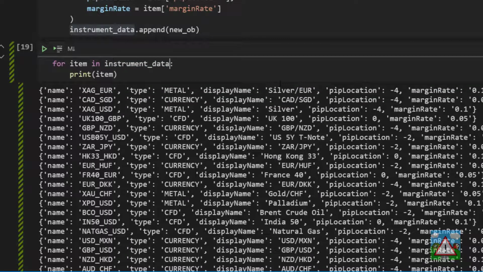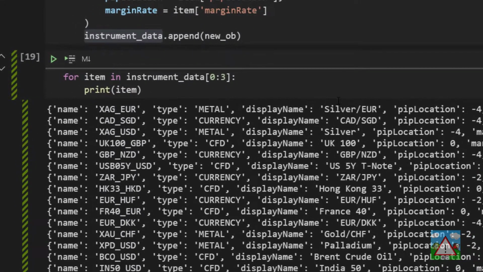So I'm just going to change this slightly and just loop through the first 3 of these so it doesn't take up so much space. So if we open some square brackets and put a 0 and then a colon and a 3, this will actually show us the items at indexes 0, 1, and 2. So it goes from something to something, so from 0 to 3, but not including the 3.